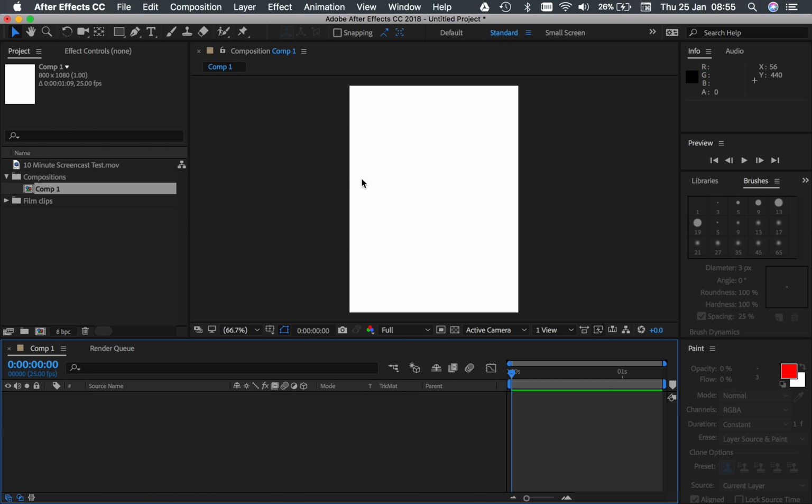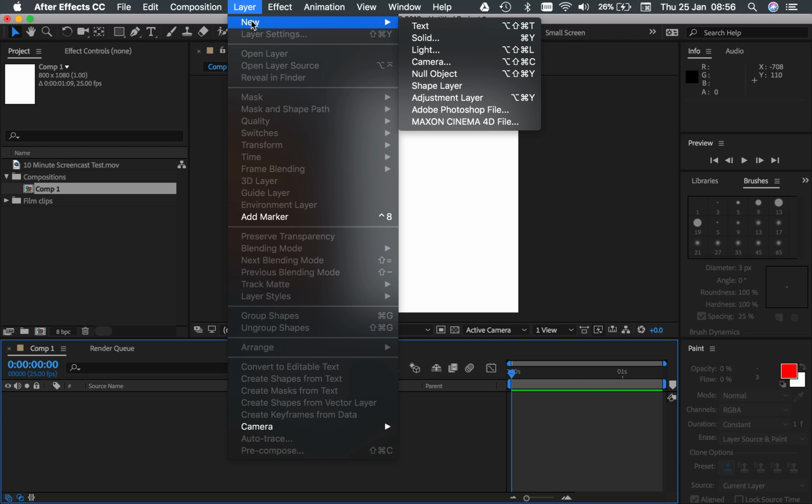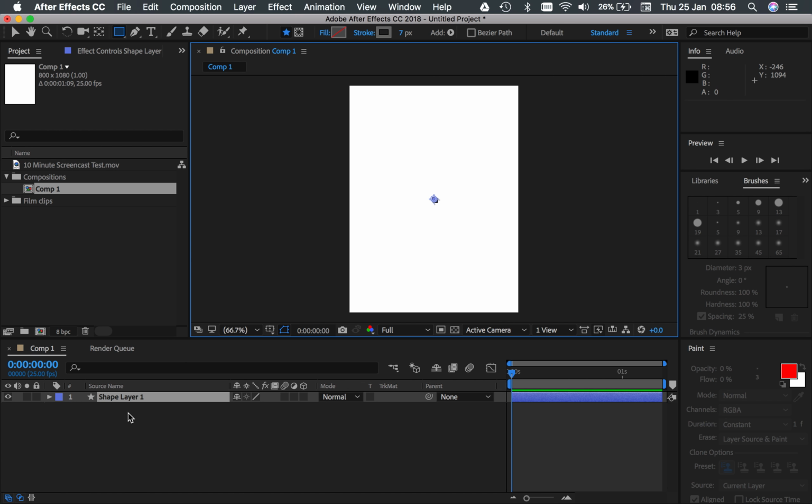So perfect. In terms of making your animation, we're going to do a few different things, but to start off with, we're going to be drawing some shapes and some vectors, and for now we're going to be drawing a polystar. To do that, you need to go up here and you want to click Layer, New Shape Layer, and then when you're on that, you'll notice that a new shape layer has appeared down here.